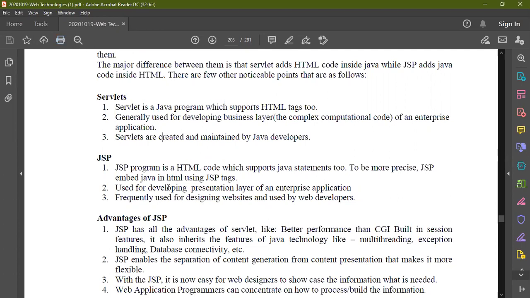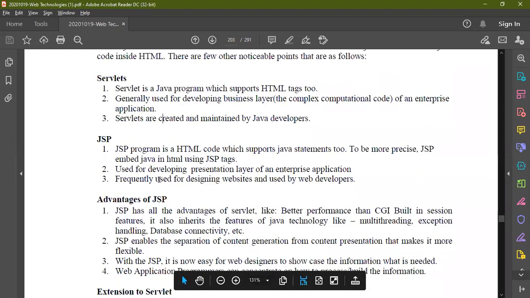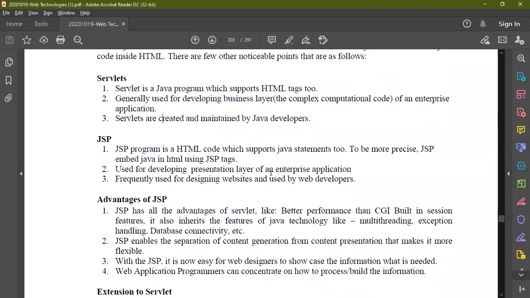To be more precise, JSP embeds Java in HTML using JSP tags. The second point is that this is used for developing the presentation layer of an enterprise application. Generally JSP can be used for both things, for presentation purposes and also for business logic purposes, whereas a servlet can be used only for business logic implementation. JSP is frequently used for designing websites by web developers.